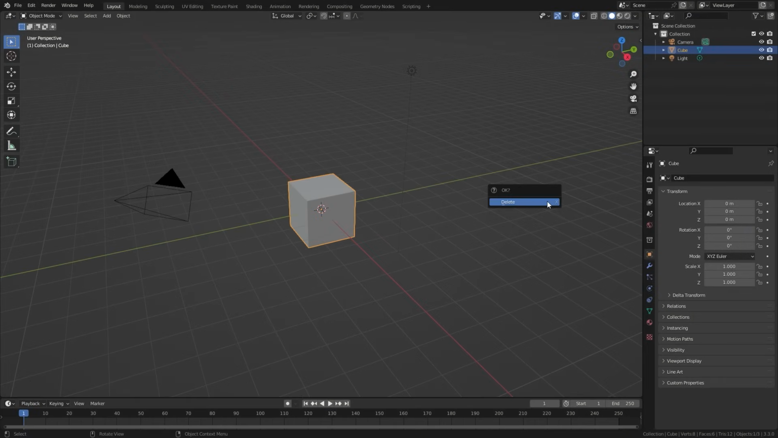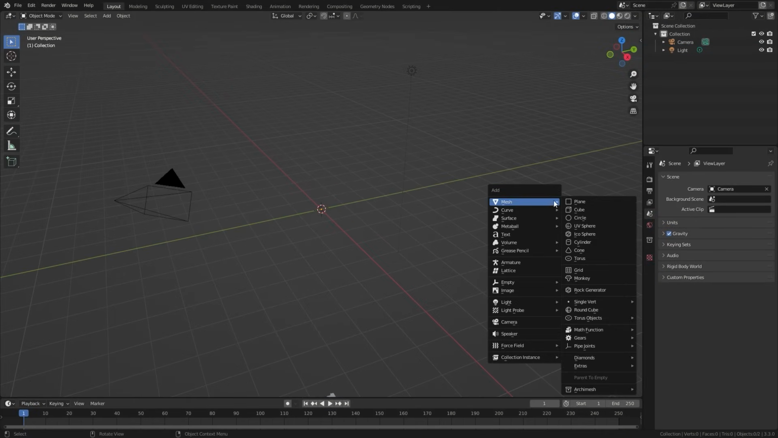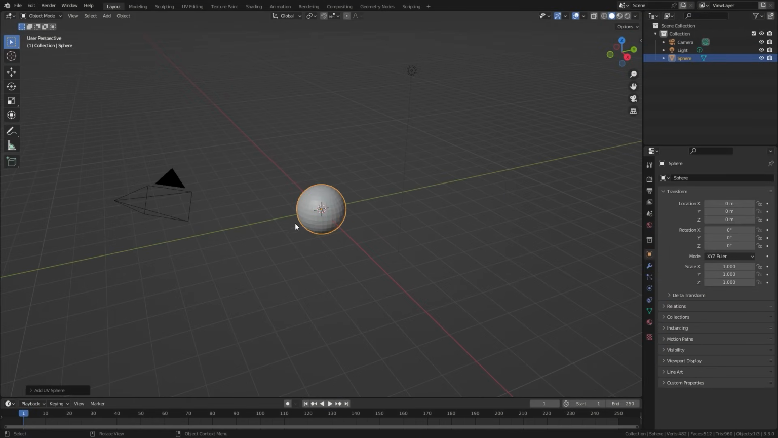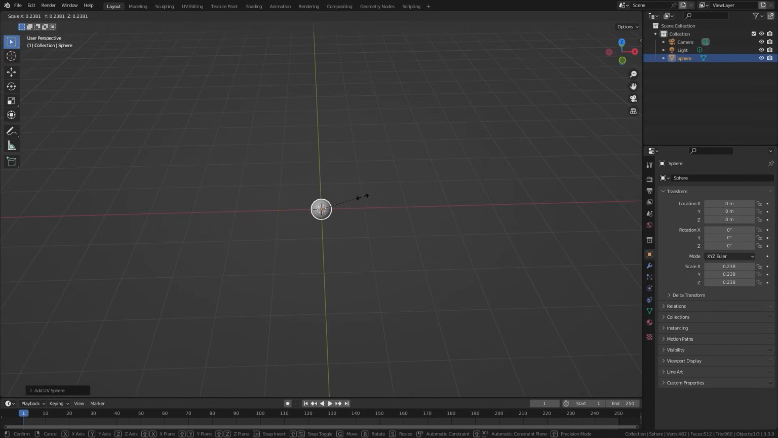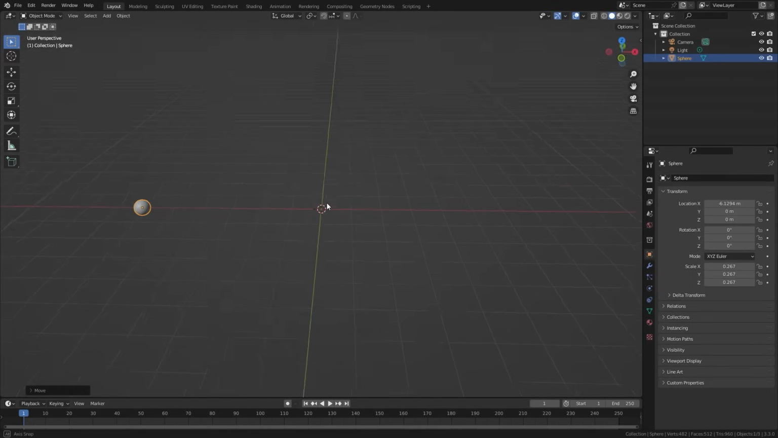Let's go ahead and get started by deleting the default cube and pressing Shift A. We'll add in a UV sphere. This is going to be what we use to emit the particles. Let's scale it down a little bit and move it over about 5 grid units to the left.